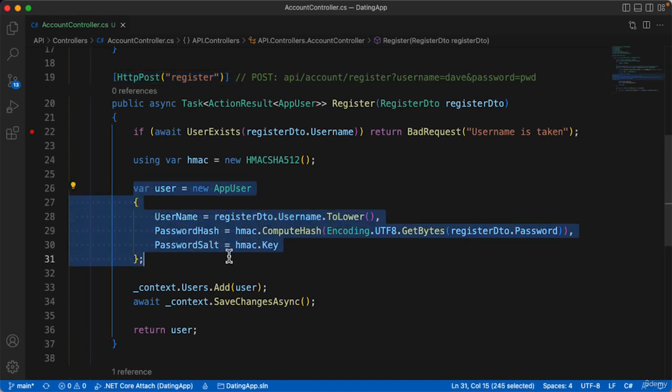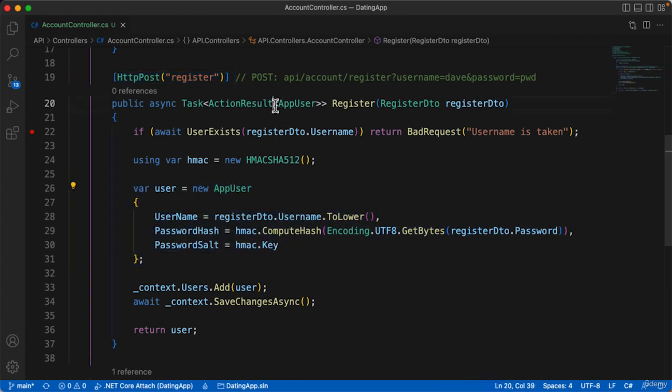So in this case, we'll let a user log in, we'll check their password against what we have in the database, and we're simply going to return an app user for the time being, just to confirm that our logic is working when we check the password.